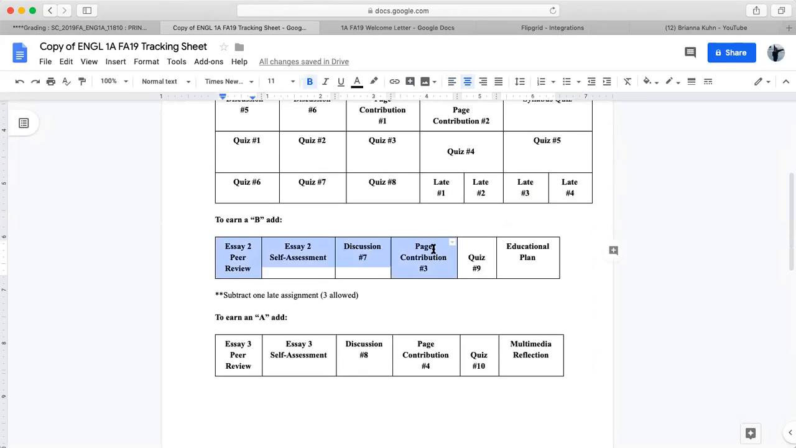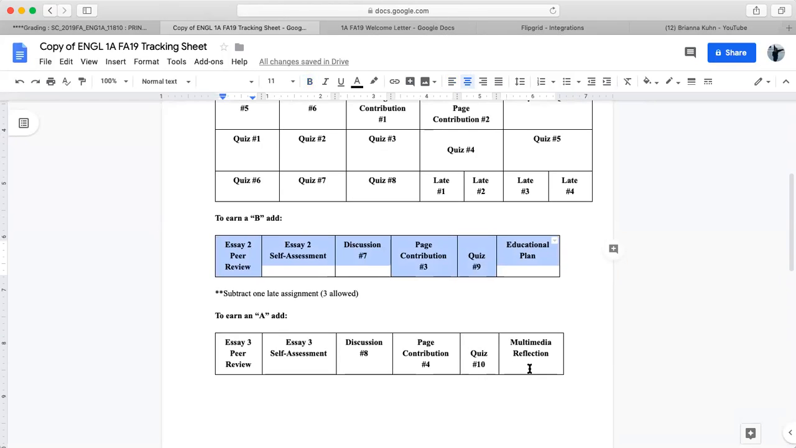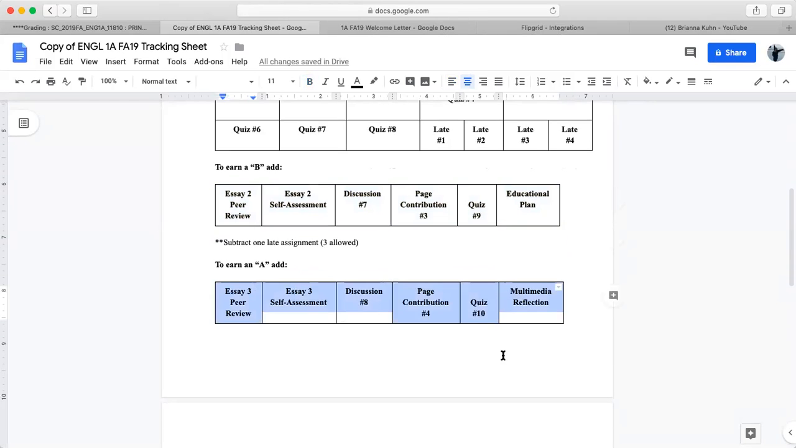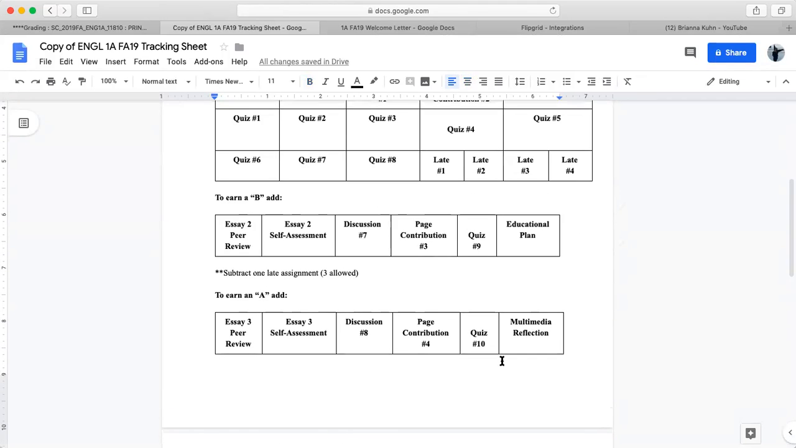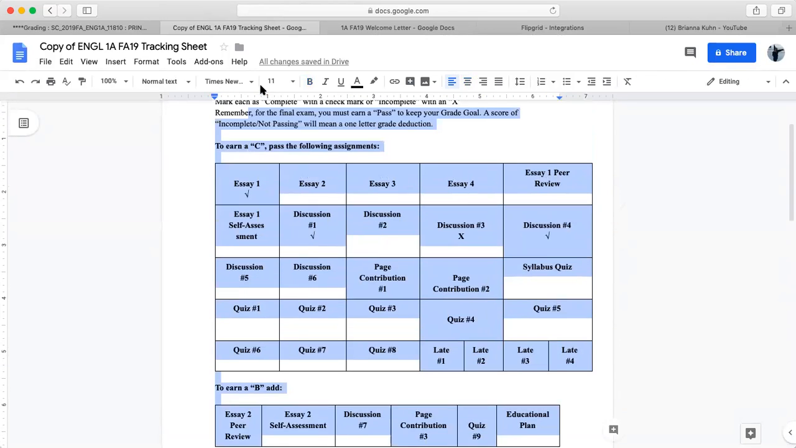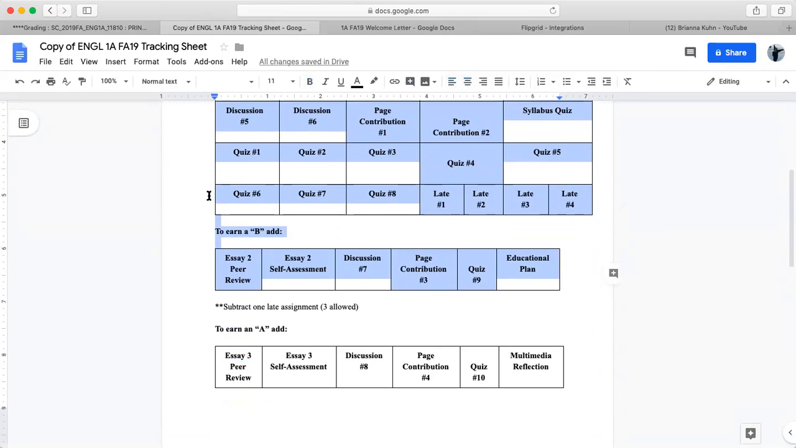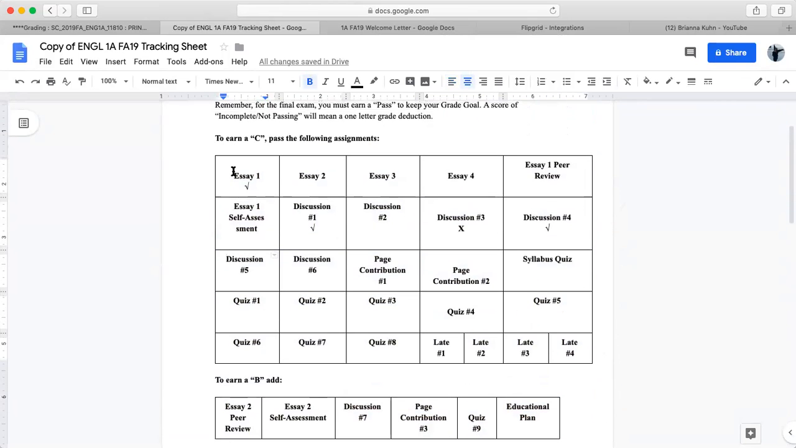Then you add on these assignments to get your B, and then you add on these assignments to get your A. So if you get a check mark on everything on the tracking sheet, you will get an A in this class. If you get a check mark on all of these boxes, the B and the C box, you will get a B. If you get a check mark in all of these boxes, you will get a C.